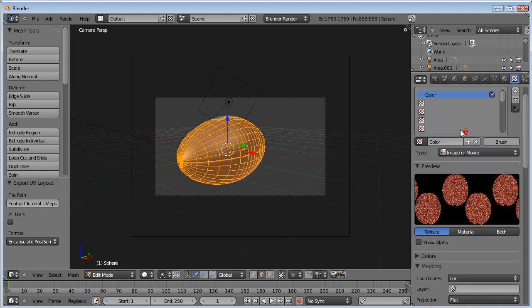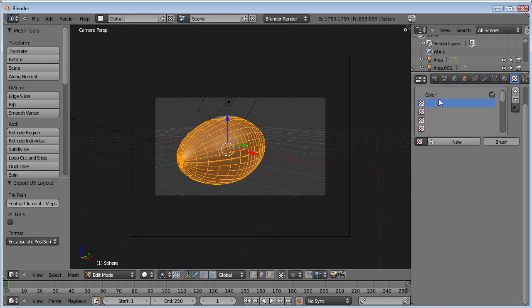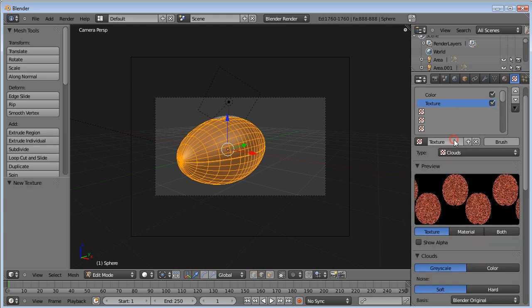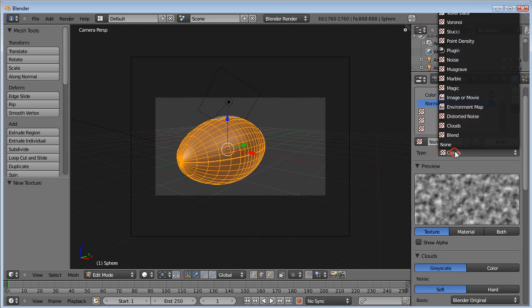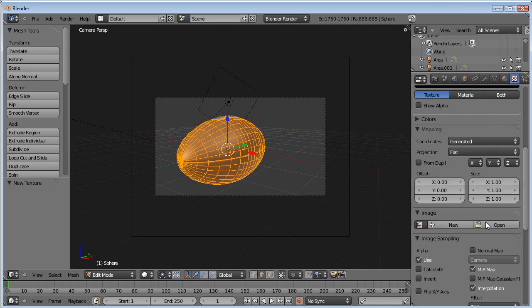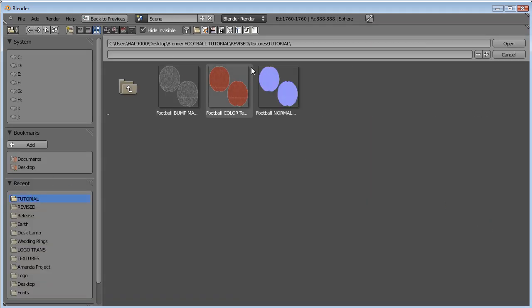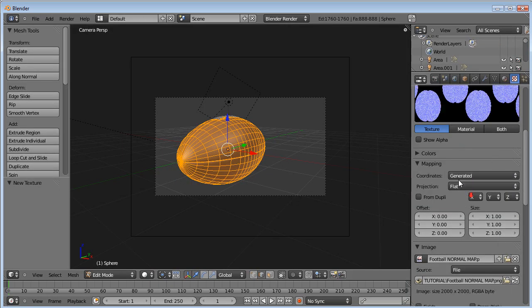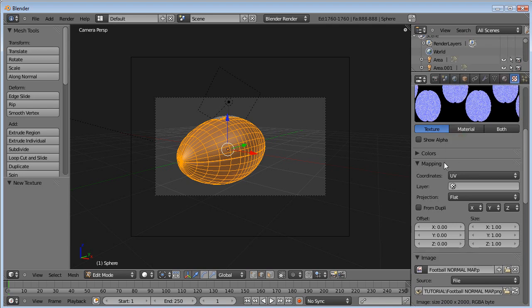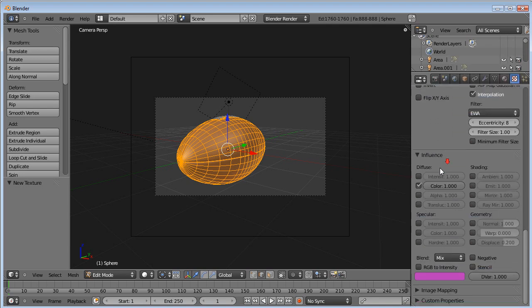Now I'm actually going to try the normal map way first, see what happens. We can add a new texture, we'll call this normal, image or movie, and open. Go to wherever we saved it, load our normal map. You see it shows up there. Change the coordinates to UV. And if we scroll down here to influence, we can turn off the color diffuse and turn on geometry settings normal. Now we need to bring this setting down. We don't want it quite so high. Somewhere in there. We'll do a few test renders, see what it looks like.